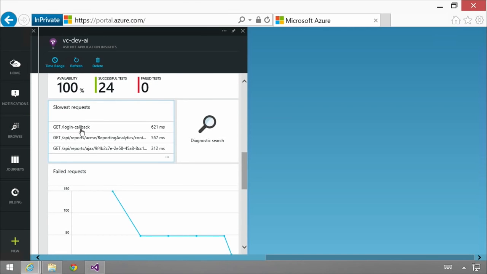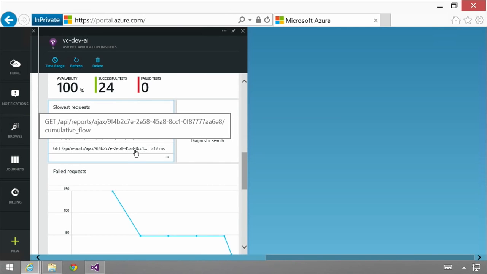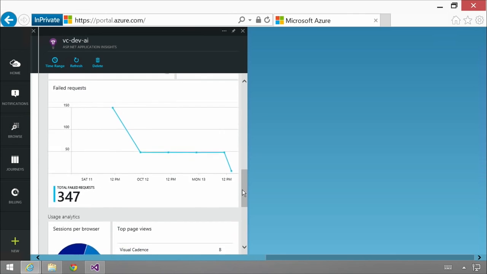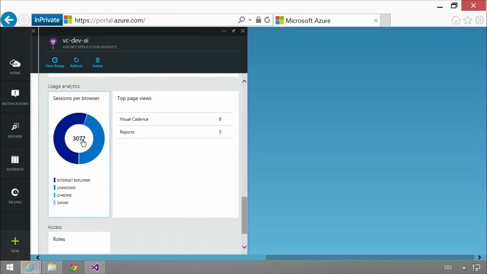What are my slowest response times? This particular one, login callback, is one of the worst. So when we are first logging in, we're making that call and kind of negotiating, and that seems to take a long time. Some reports, this particular Acme report, this control chart, seems to take a long time to render, as does some of the other reports. I can see failed requests here.